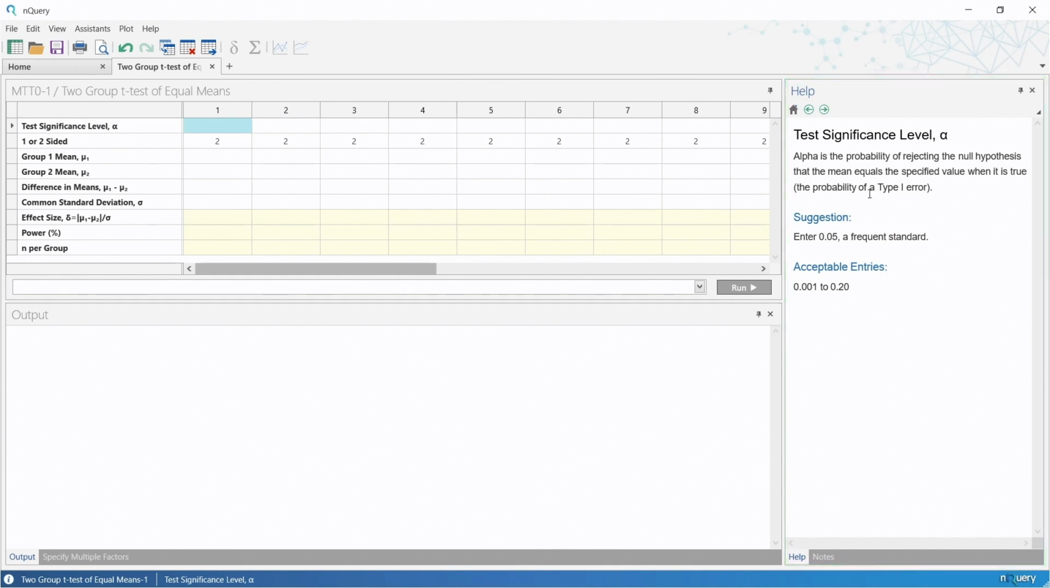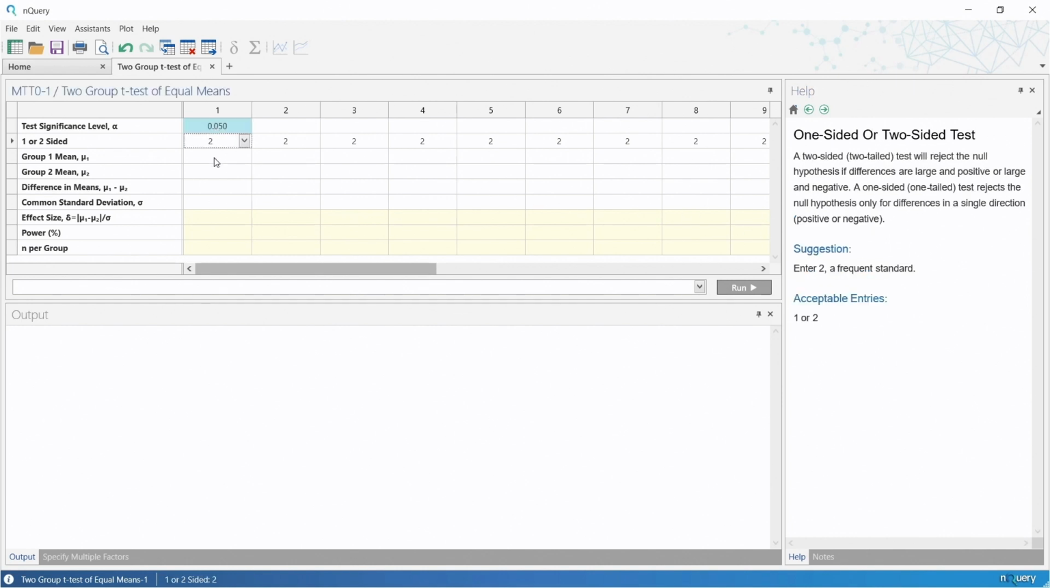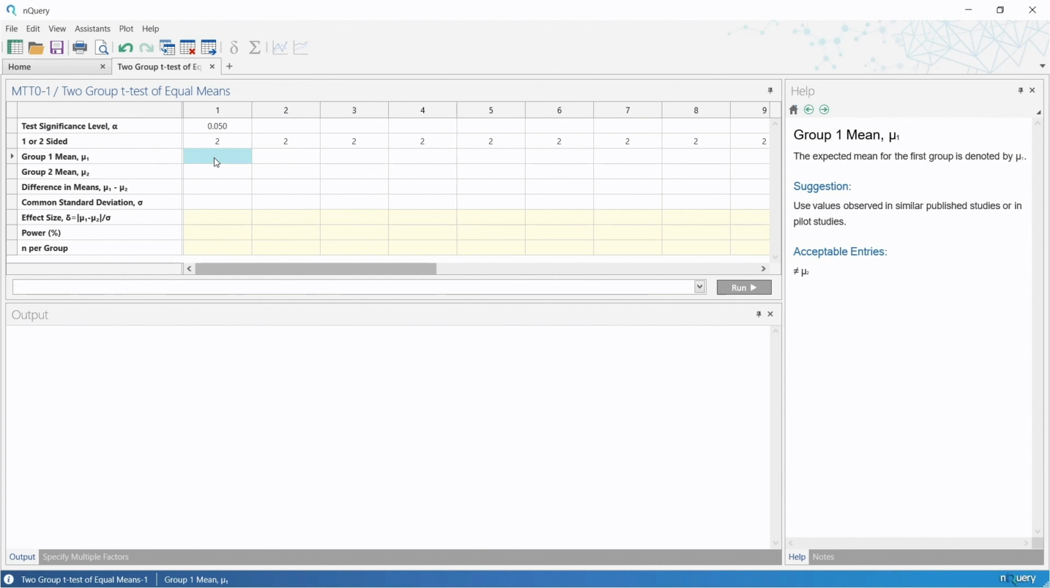So for example, when we select test significance level alpha, we're given the definition of alpha, which is the probability of a type 1 error, and that 0.05 is a frequent standard. However, in a sample size calculation, there are some parameters for which we will not know exactly what the correct value will be before we do the study. In those cases, we will need to make a meaningful guess for what we either expect to happen or what we would consider to be the minimally clinically relevant value for that effect size, for example.